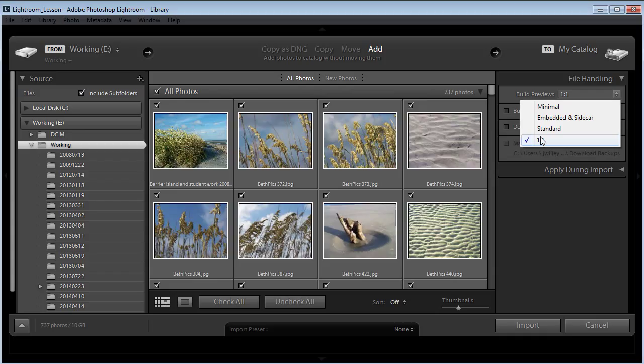The file will be copied to or created in your catalog folder set, but you have to realize that it will be a little smaller because it's not the full raw image. Imagine like a JPEG of the full raw image. I'm going to go ahead and put it on standard, which will create previews that are like 1,400 pixels across, smaller, obviously.